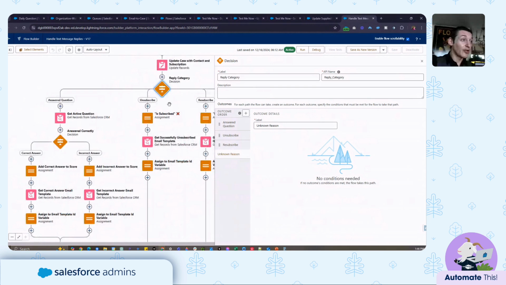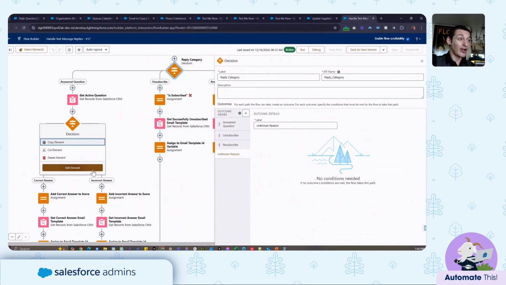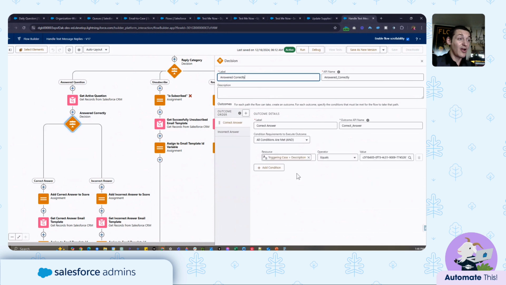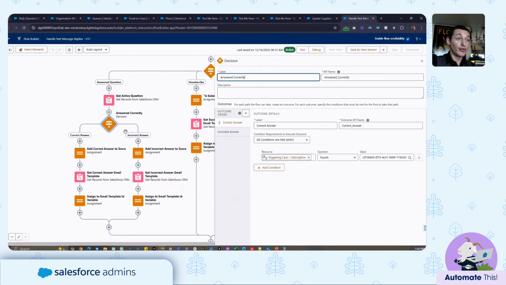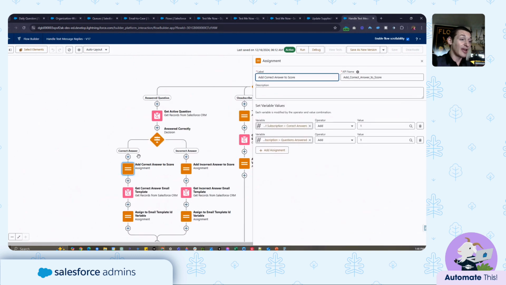So if we go to the answered questions, we're going to get that active question that's currently active, and then we're going to check to see if the correct answer on that record is equal to what we get from the user's response. And then we're going to see if it's correct.